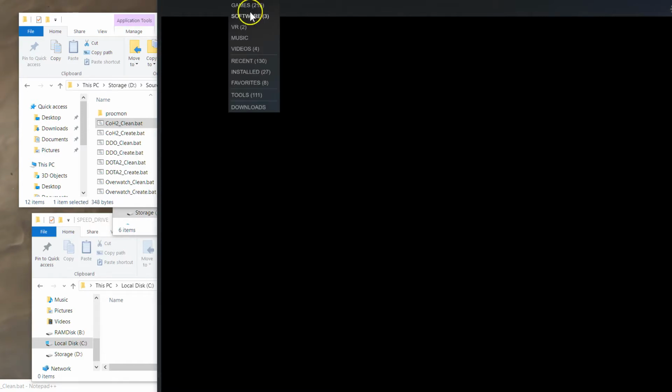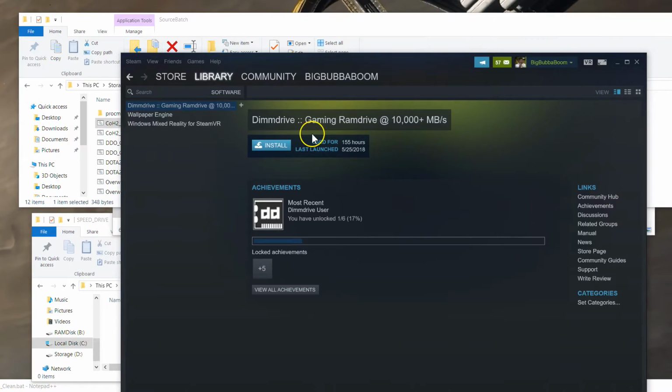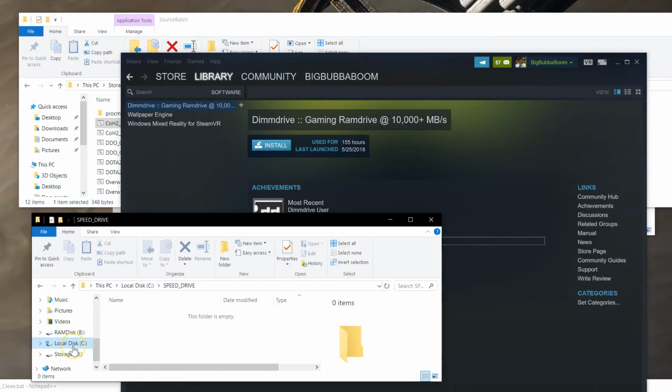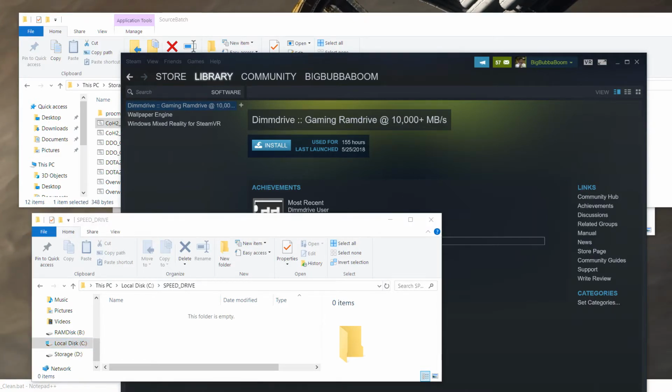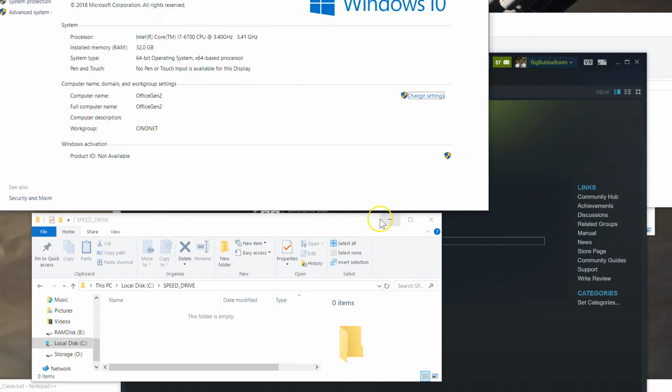Let me go to my library and software. And there it is. It's called DIM drive. You could go and install this DIM drive, and what it does is, instead of creating a folder on your C drive and going there, it creates a RAM drive based on how much memory you have. So let me bring that up real quick.